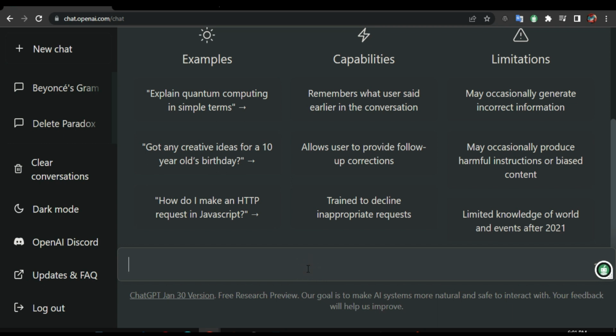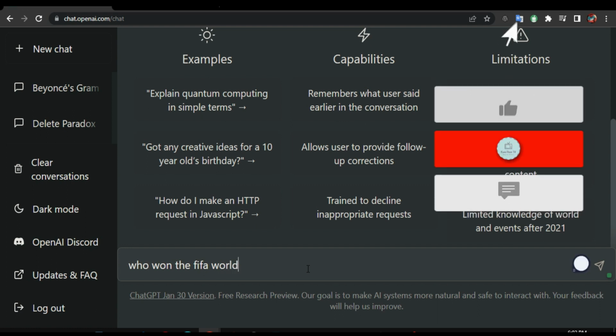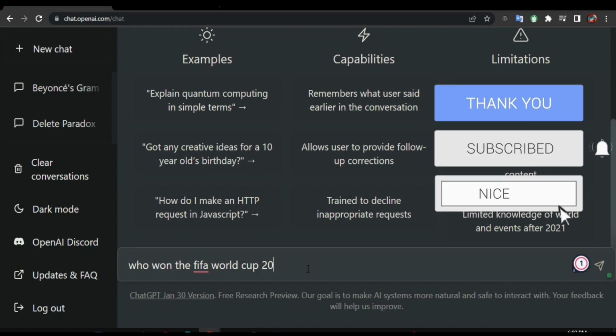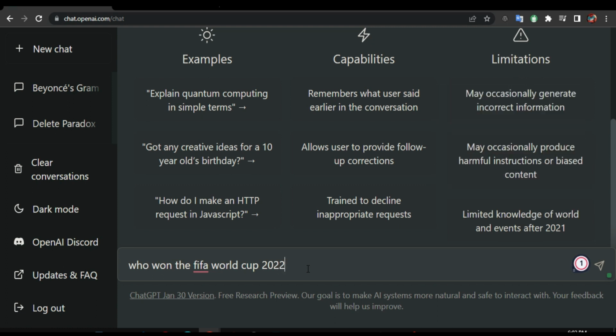If I ask ChatGPT who won a FIFA World Cup 2022, that was in Qatar. Okay, I'm gonna press enter.